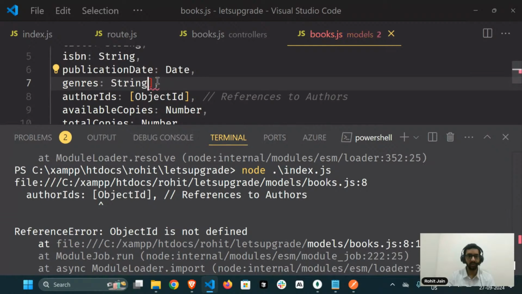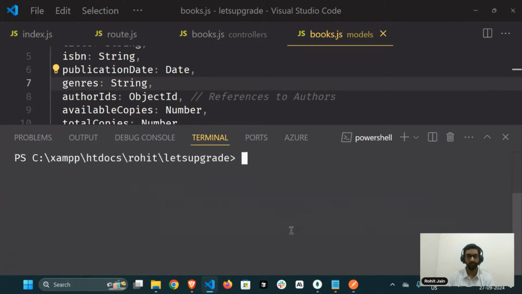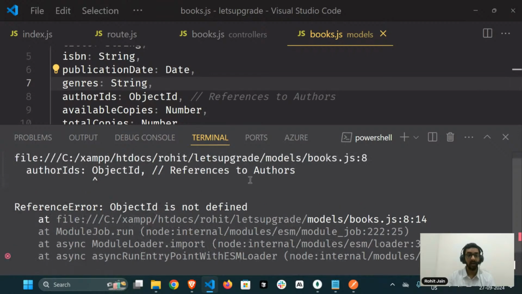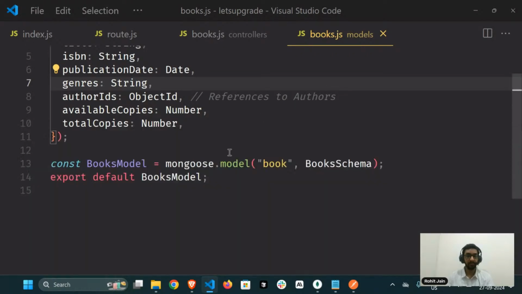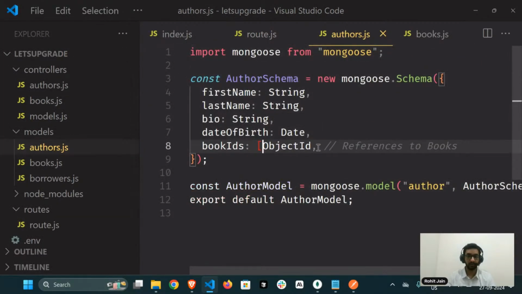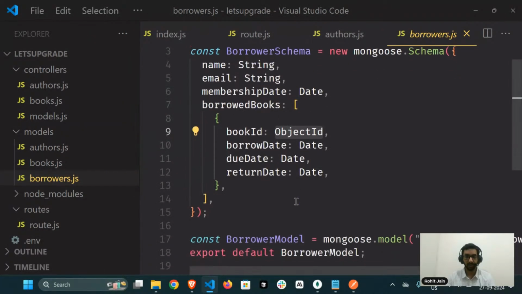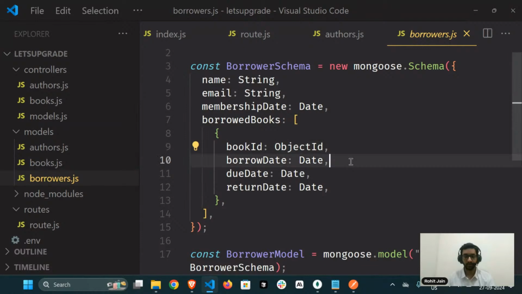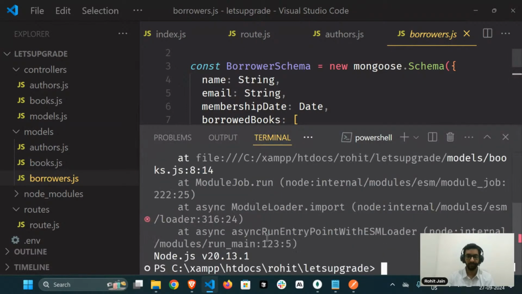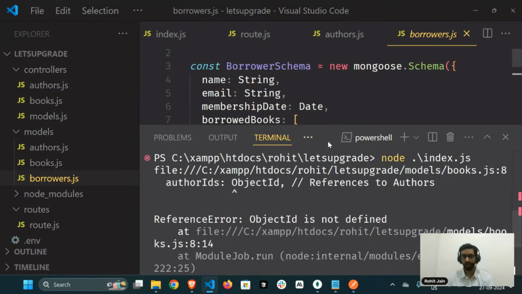Okay, we don't actually need these. Oh, I have to do it in all three. Okay, well, these things happen. One second, give me one second. There you go. Okay, this is fine. Fantastic. Models books.js, models books.js.